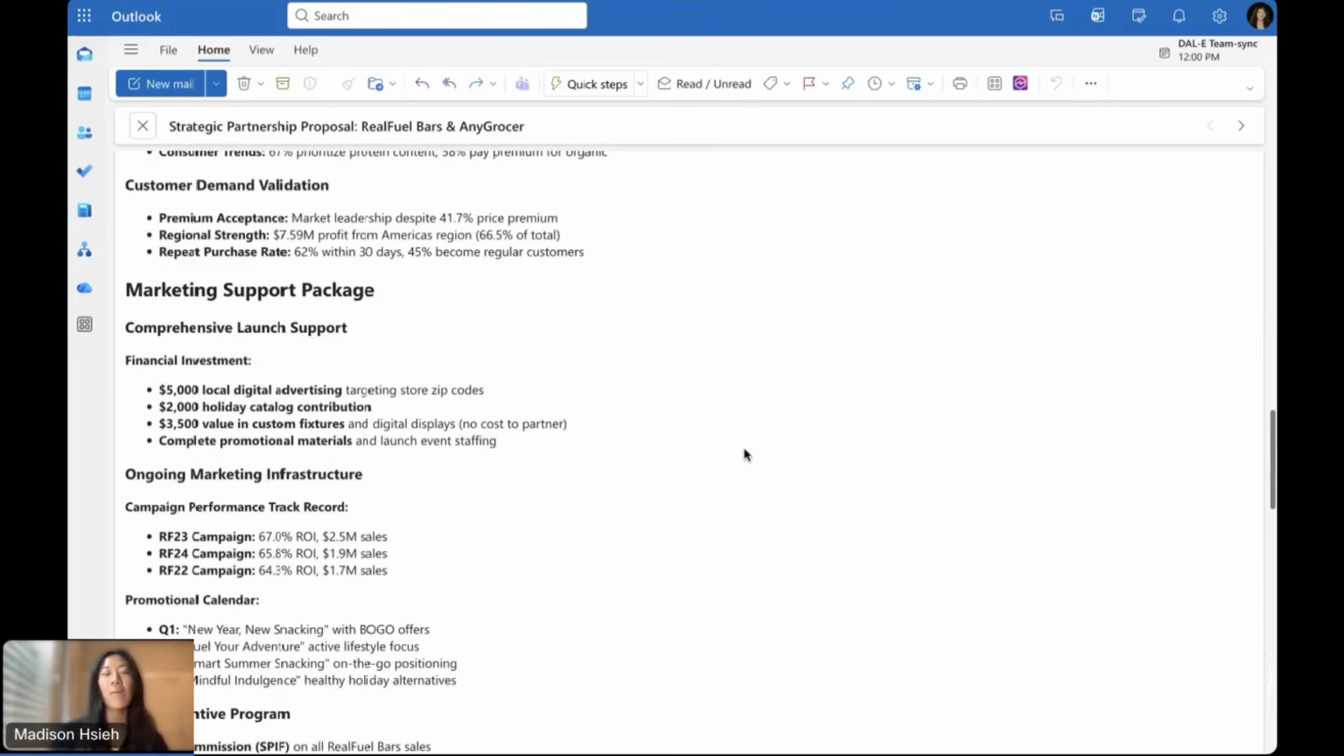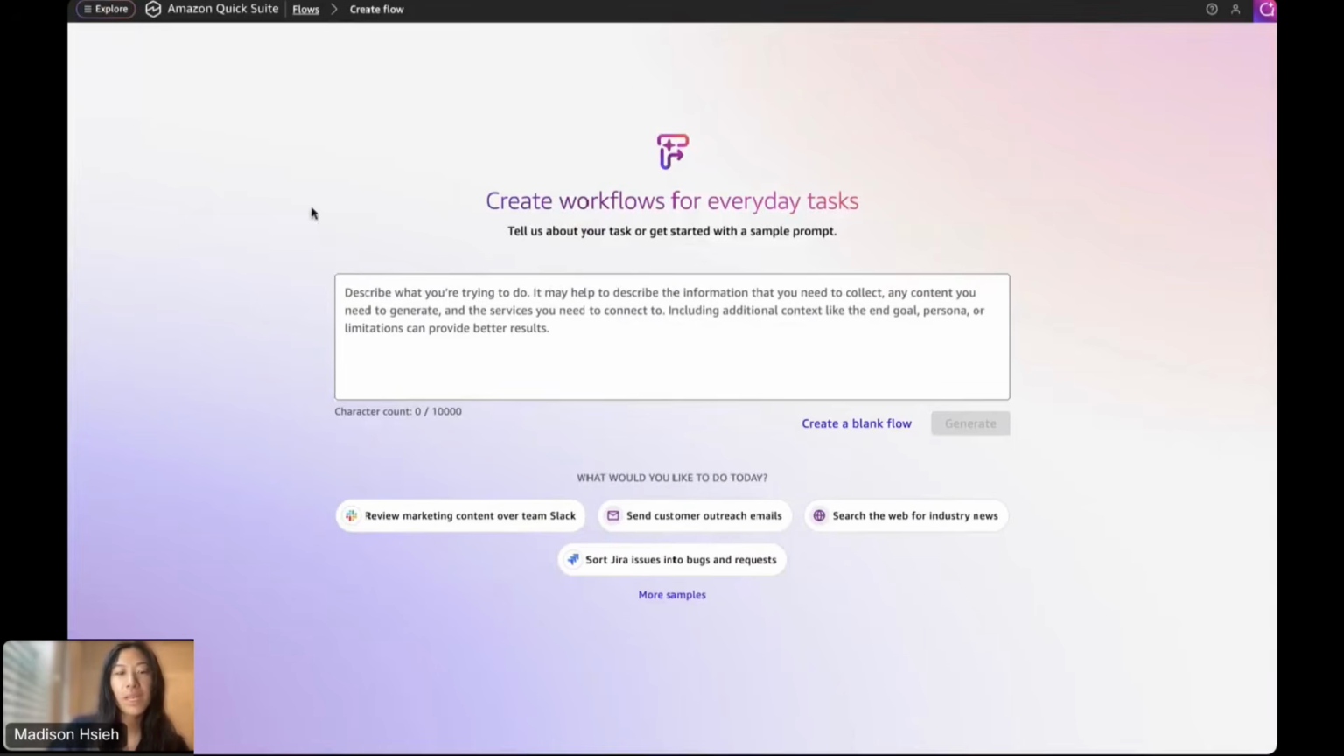But I'm going to now move on to our other flow. And this will be going straight from scratch. So we just saw that you can do it from a chat instance. But now we're going to see how you can do it from your flow creation point. So in this example, let me go ahead and switch tabs here. And now I'm going to create a new flow.